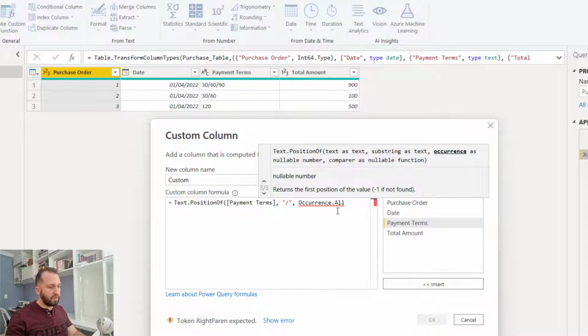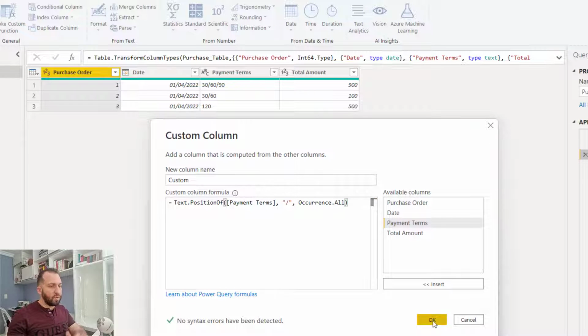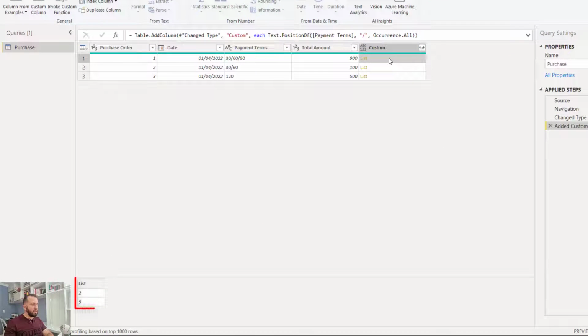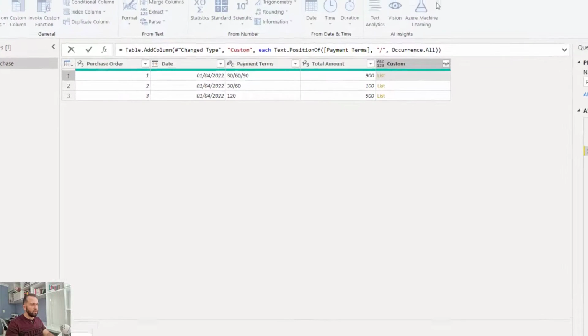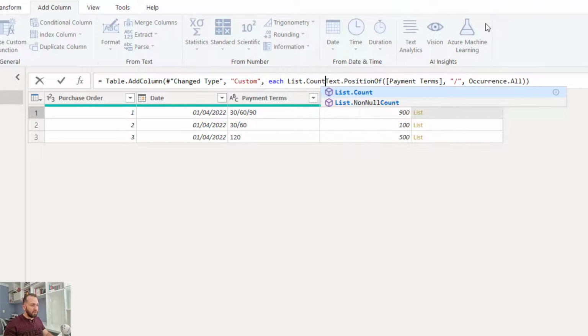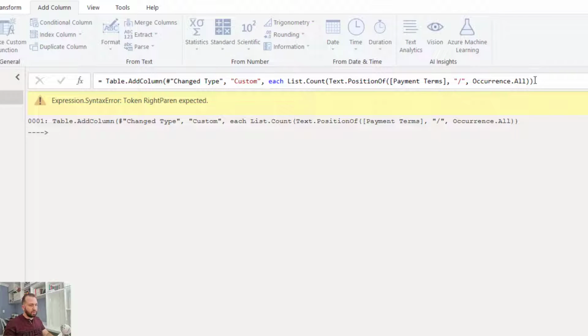Let's close parentheses and check the result. Here we have a list, and in this list it's showing the position of this substring. This is not what we really want. We just want to count how many times this string is showing. So let's add List.Count before Text.PositionOf. This way we can count how many times this element is showing.